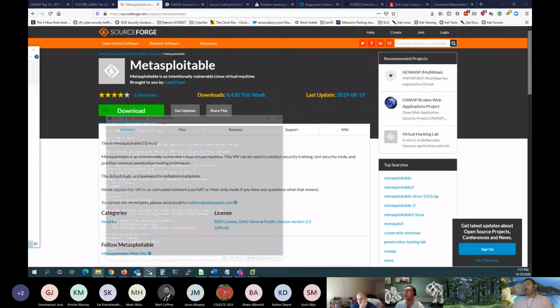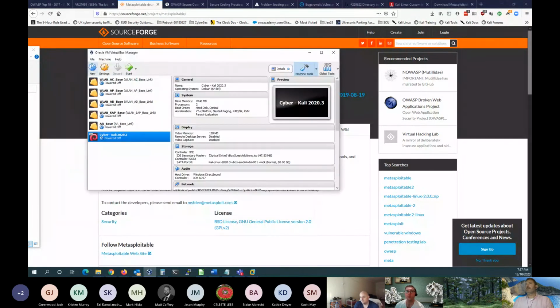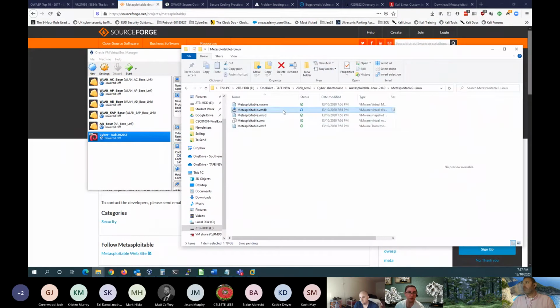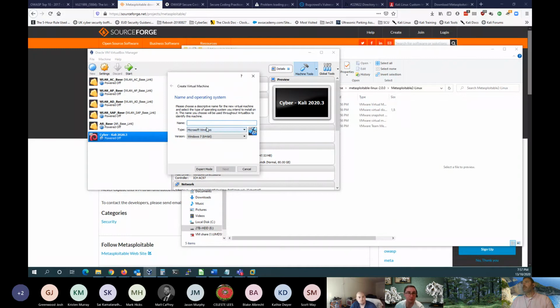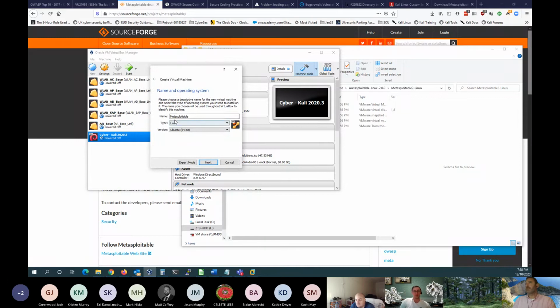So the trick is, let's just get rid of this. The trick is with it, create a new VM, and when it asks you where's the hard drive, point it to this hard drive. So I'm going to say new virtual machine, and it's a Metasploitable. It's not Windows, it's Linux, and basically you can choose Ubuntu 64-bit because that's what Metasploitable is based on. So these are my settings: Metasploitable, Linux, Ubuntu 64-bit. Next, a gig of RAM is fine.